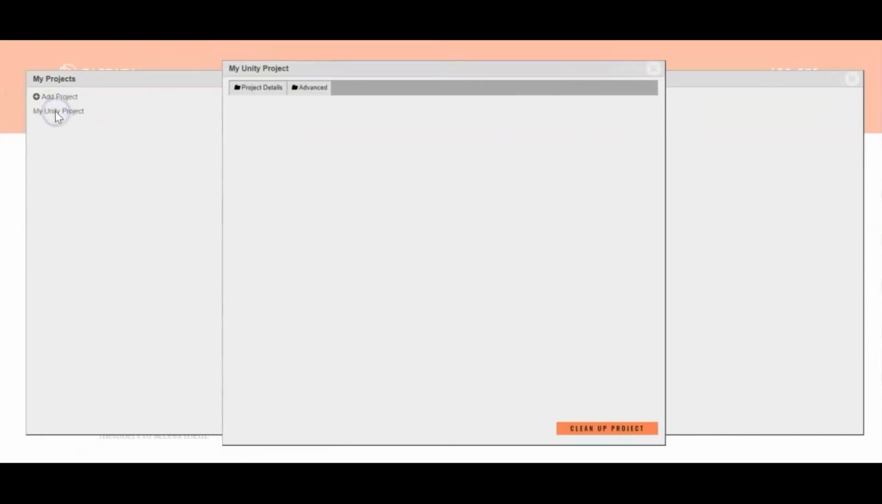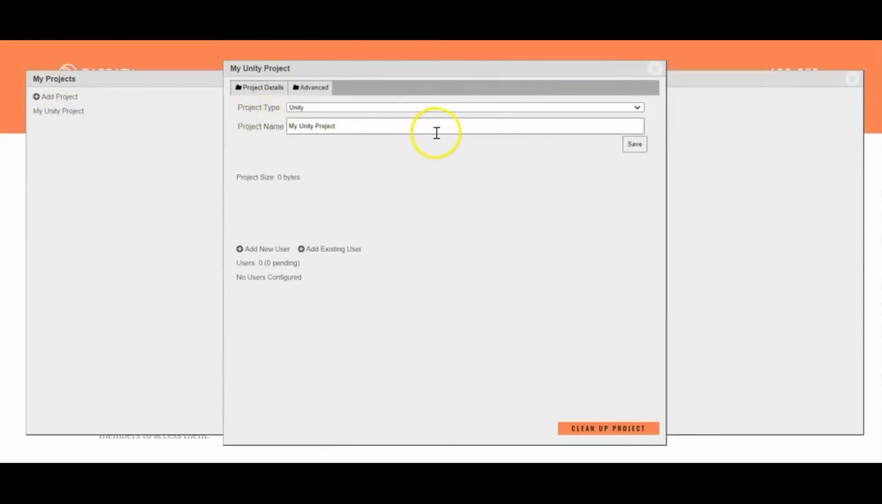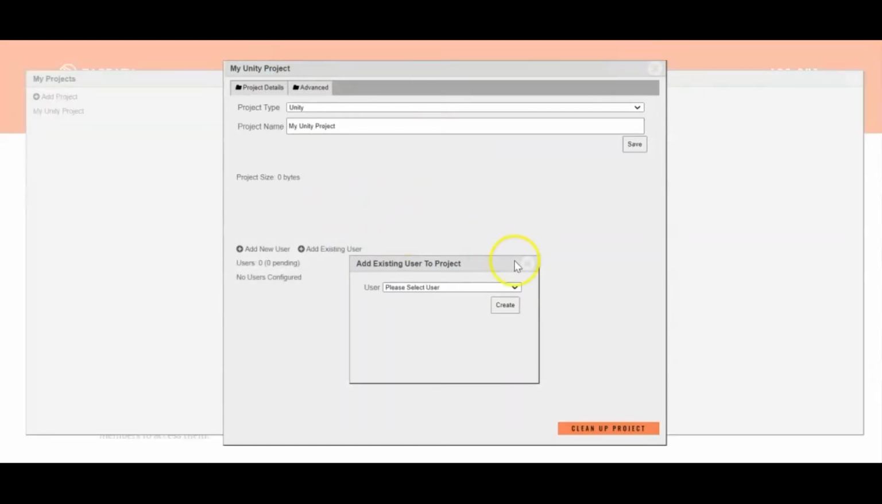When signing up to Zappaty, a new user is automatically created, and this is often yourself. To add yourself to the project, select the project you just created and select Add Existing User. A pop-up will appear. Select yourself from the drop-down user list and hit Create. The pop-up will refresh and the project access token for that user will be displayed. You'll then use this code to register the Zappaty app with your Unity project.